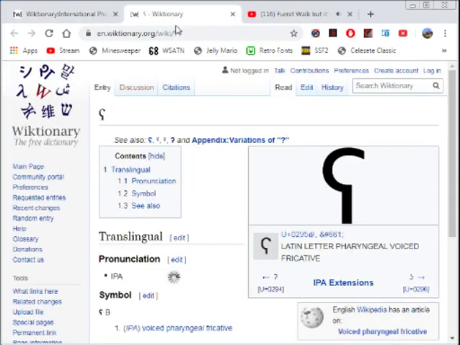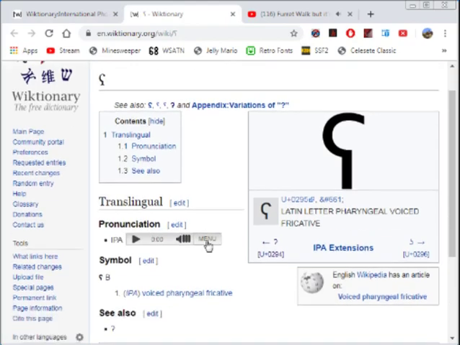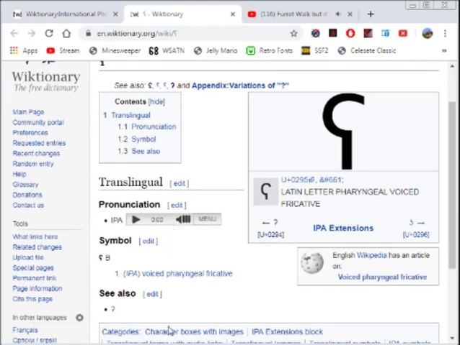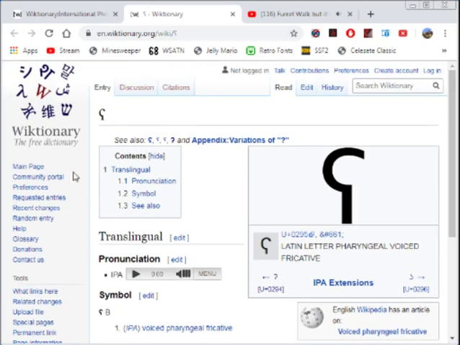Now, what is this sound? Oh my gosh, what the heck was that? Pharyngeal voice fricative. And the big gay fish. Can you please explain to me what pharyngeal voice fricative means? That's gay. It's a gay fish.